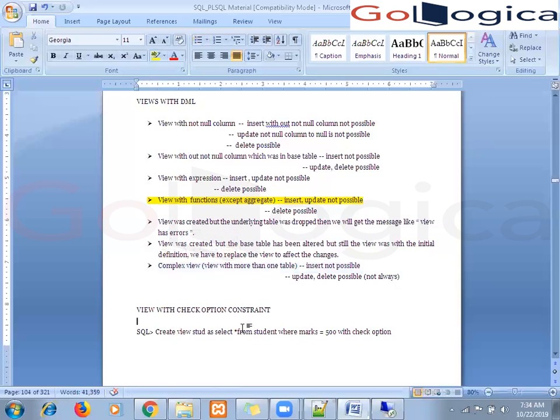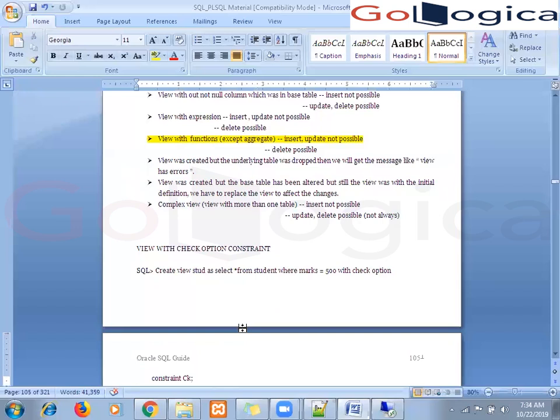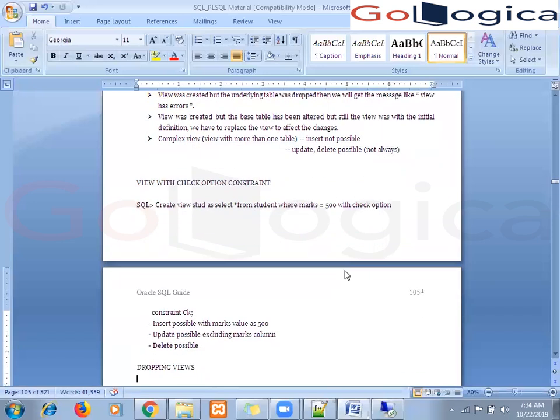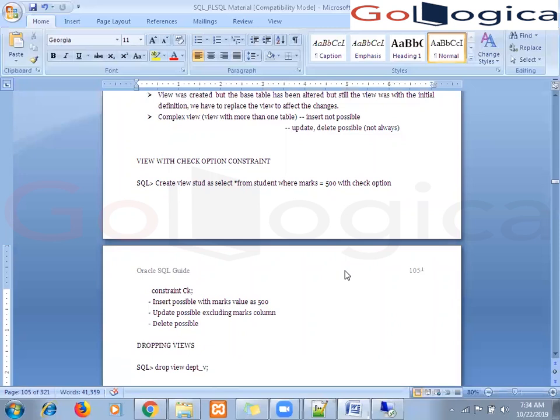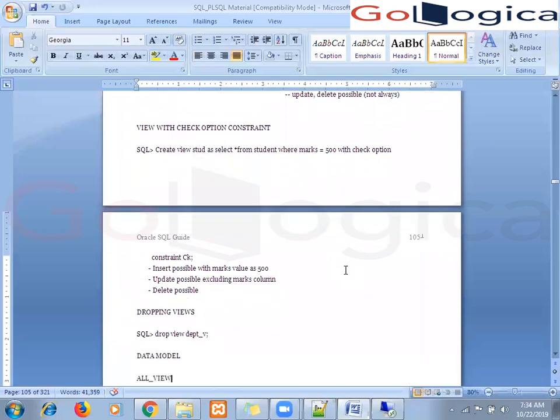So now, views you are clear on, right? Views with check option constraints: create a view name with a where condition, where you can use the check condition. If you use the check constraint, insert and update are not possible excluding the column name. Delete is always possible.